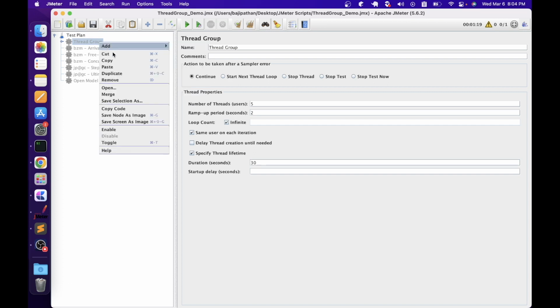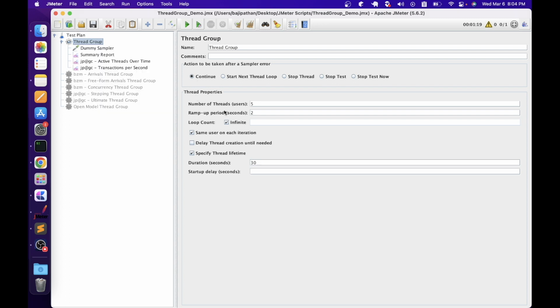Okay, so let me enable this. In the thread properties, I have a number of threads defined as 5. So this value tells us how many threads or users we want JMeter to run once we start the test, and then ramp up period, how gradually we want the users to be ramped up into the system. Here I have given the ramp up period as 2 seconds, and then if we want to run these 5 users for a certain number of iterations, then we can define the loop count. If we want to run them infinitely for a certain duration, then we can select the infinite option.